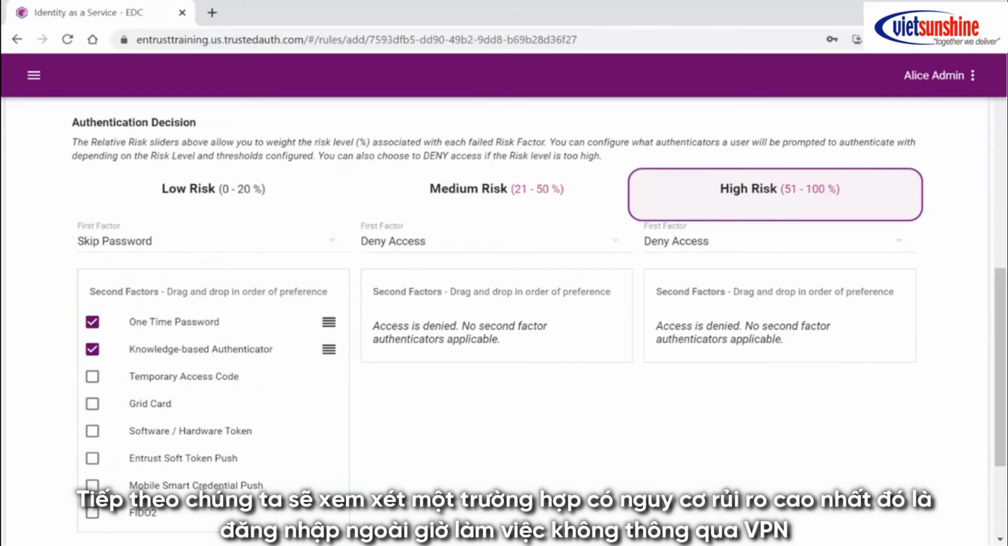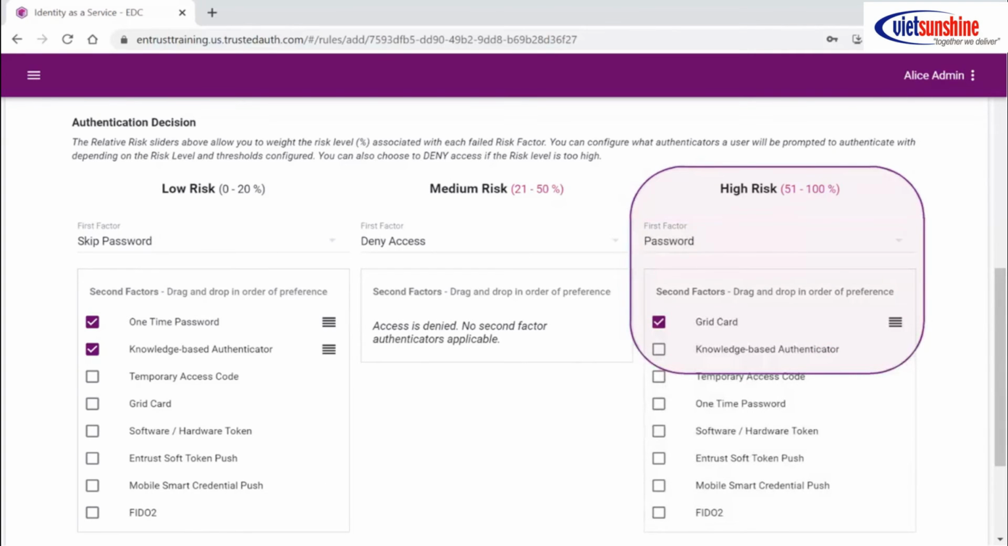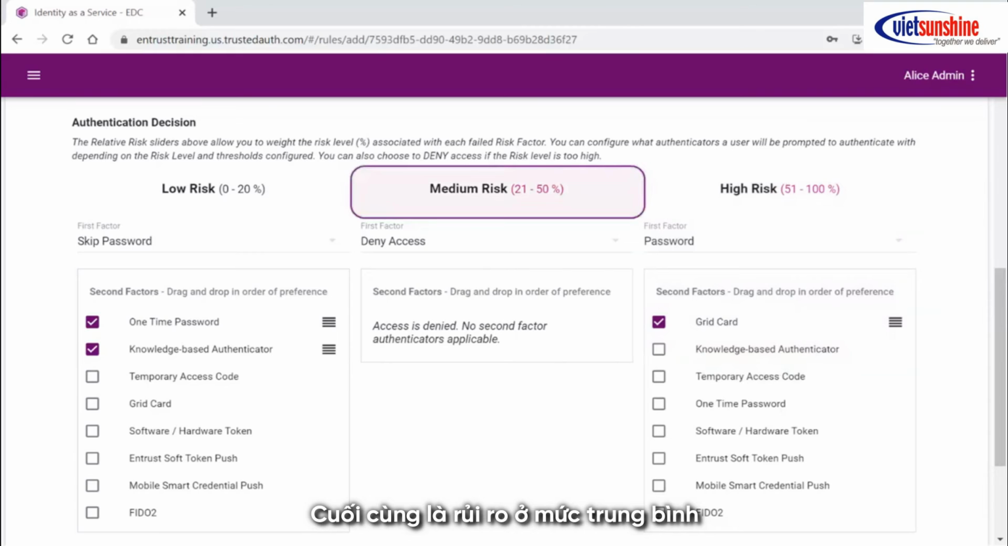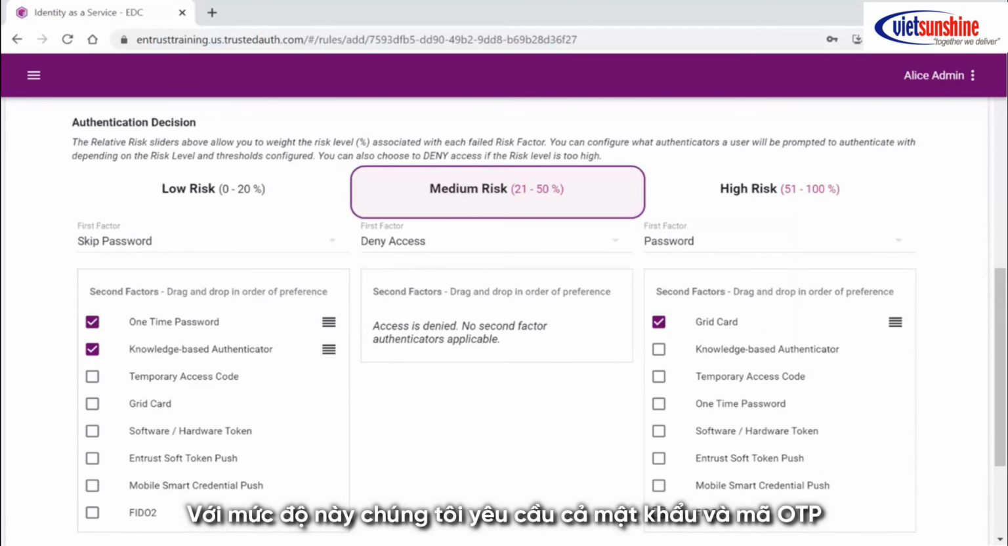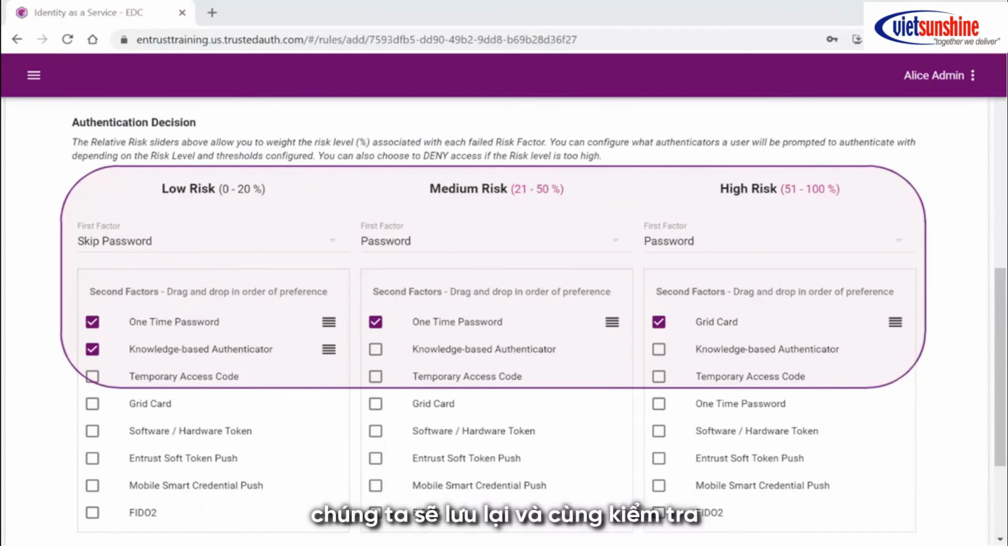Next, we will address a situation where they are presenting the highest risk. In this case, connecting from outside the VPN and after hours. We want that condition to require their password and a grid card, but no alternative authenticators are available. Finally, we will address the medium risk. In our case, either connecting off hours or from outside the VPN. For that, we will require a password with their one-time password. Now that all 3 risk factors are addressed and we have defined our rules, we can save the resource rule and try it out.